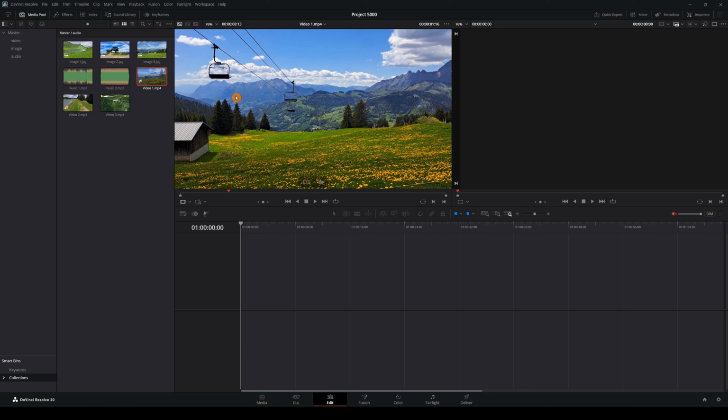And that's the media pool. It might seem simple, but it's the backbone of every DaVinci Resolve project.